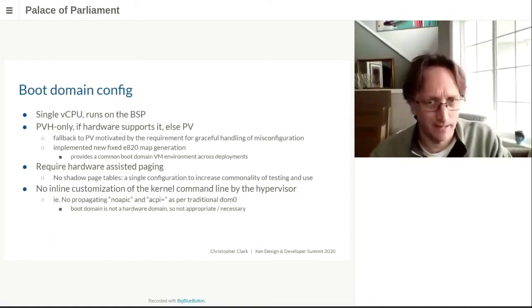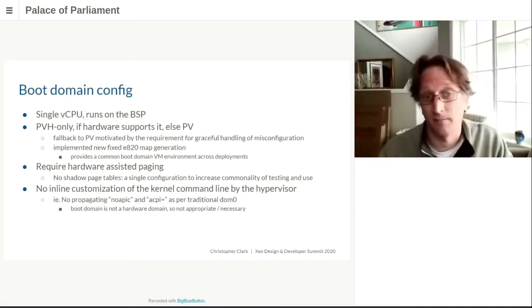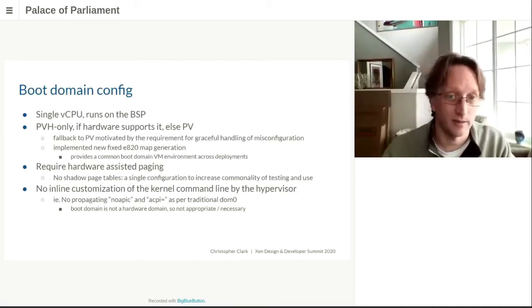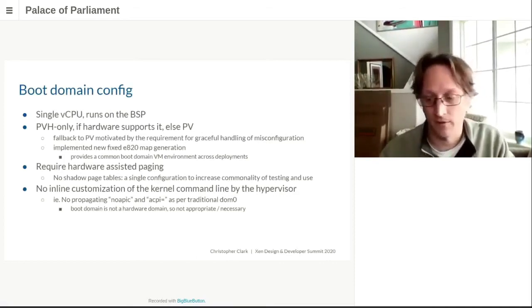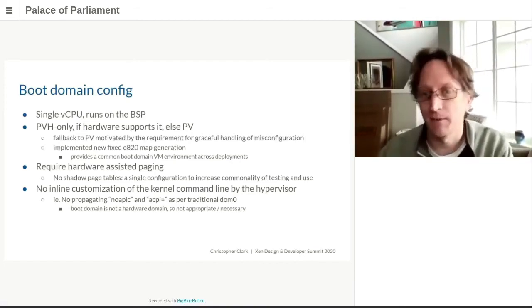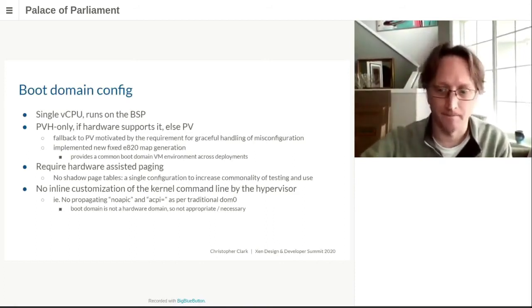The E820 map generation for the boot domain is a little different than the existing logic for building a PVH DOM0. PVH DOM0 will pass through a sort of modified variant of the host E820 map for the boot domain because it doesn't have any hardware access. We aim to have the same configuration VM environment across any deployment, so we put together a fixed, simple E820 map.